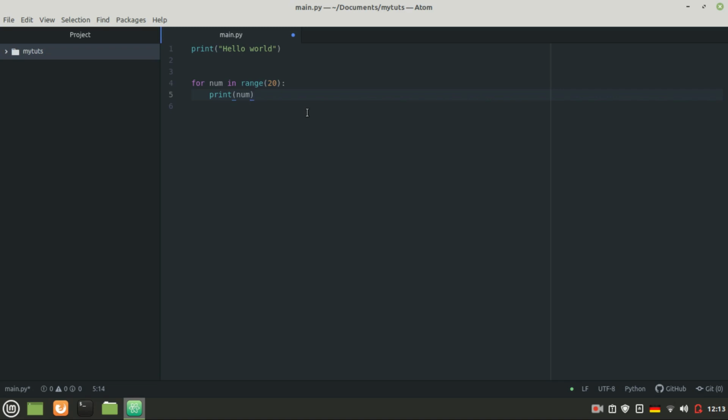Let's run that with Control-Shift-B. And in our script panel here, we can see the result. Okay, perfect.